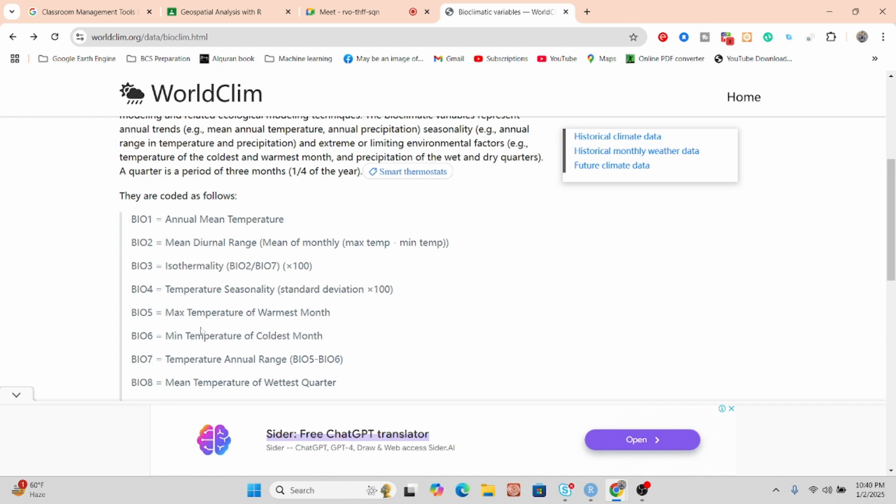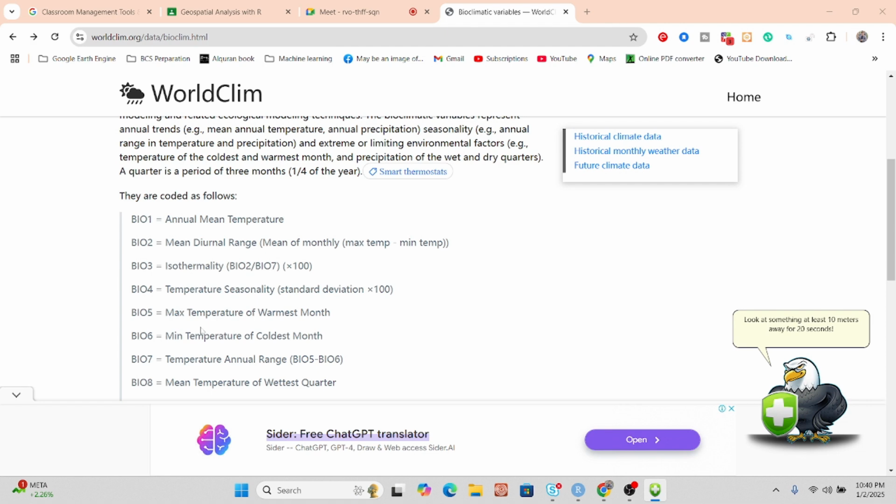Whichever parameter you need, you simply use it and then plot your data. In this case, suppose I want to work with bio 1, which is the annual mean temperature. I want to create the map for it. Let's try to do it. How can we easily get it? For getting this information, we just need to use the name.